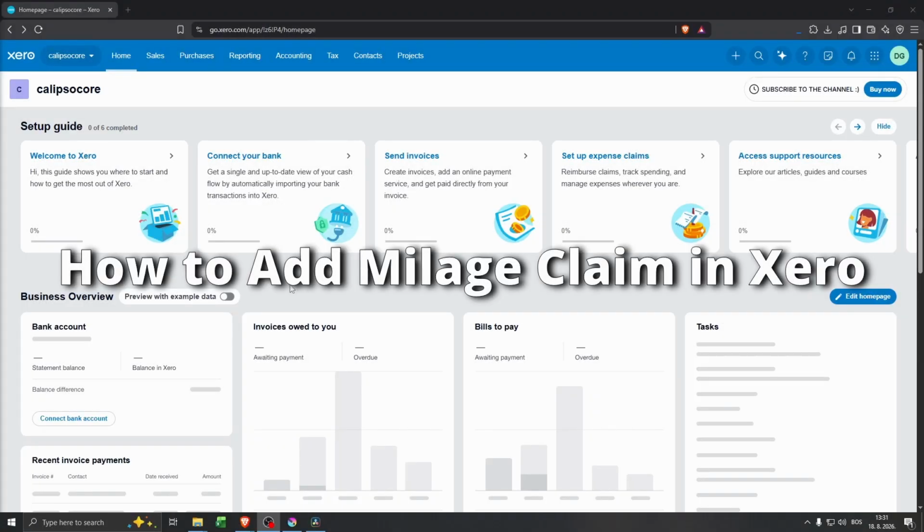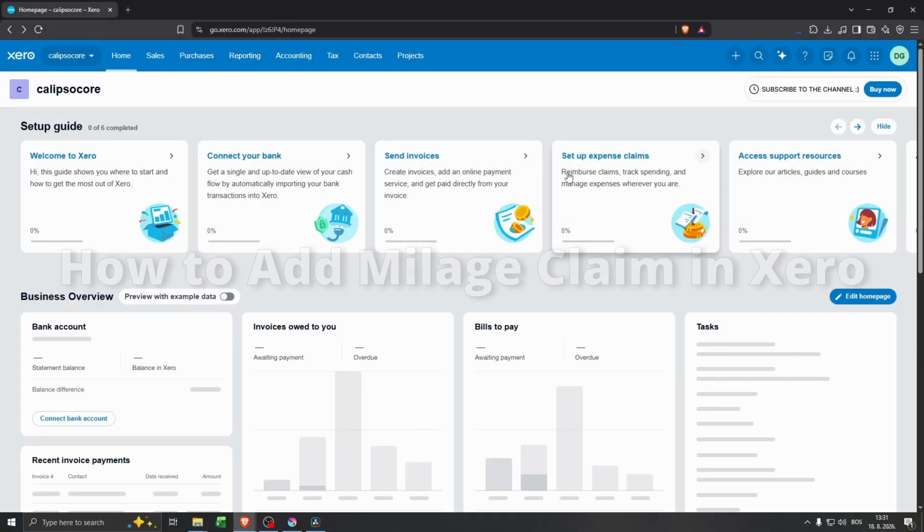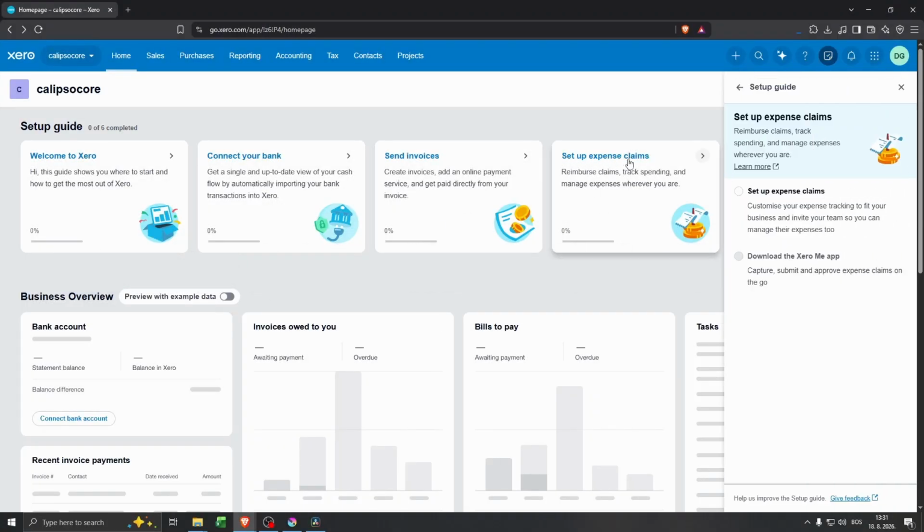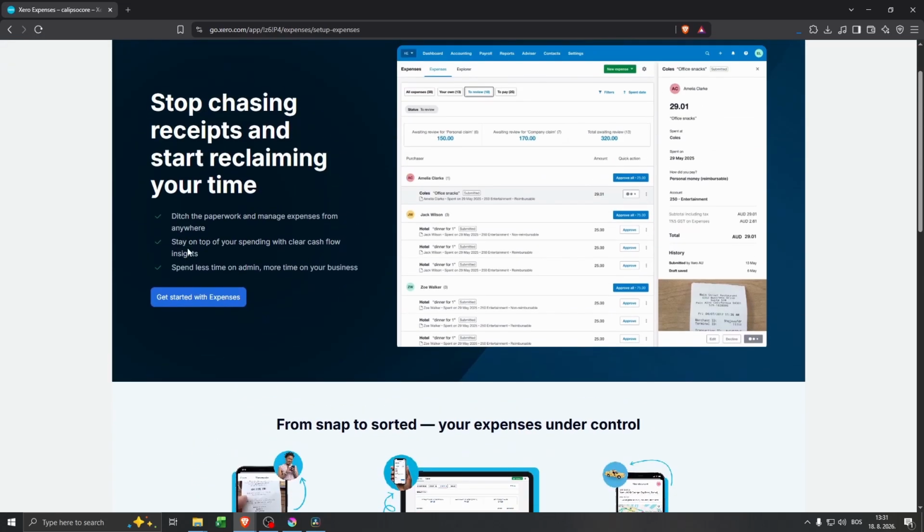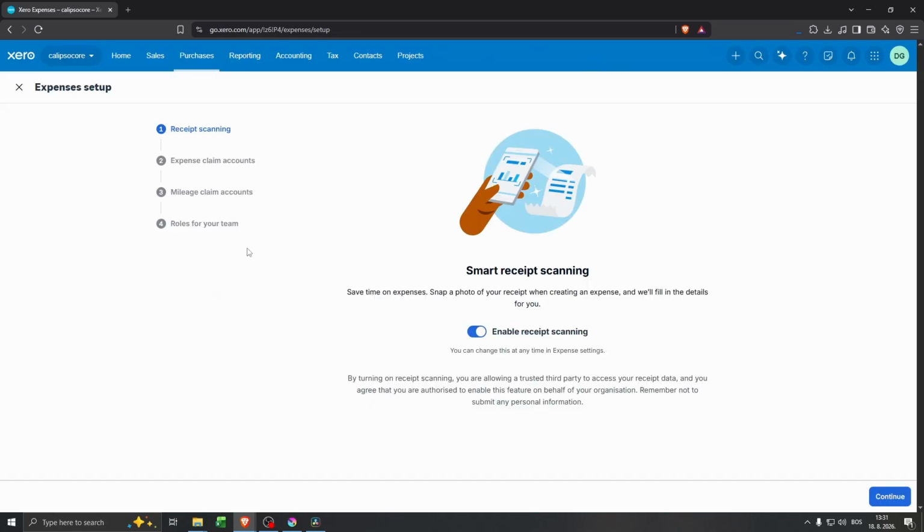How to add mileage claim in Xero. So first, click Setup Expense Claims, and then let's click on them again. Here scroll down, click Get Started with Expenses.